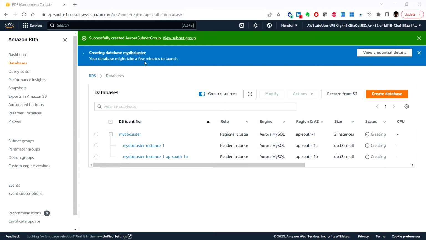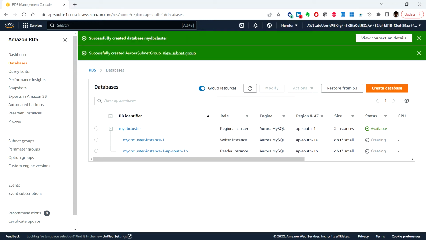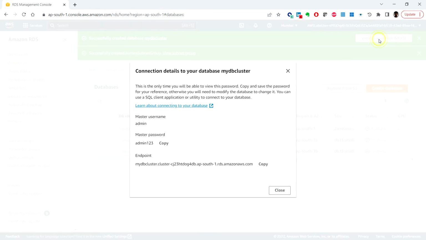Okay, this is creating the database MyDB cluster. Okay, now we can see the banner displaying successfully created database MyDB cluster, and you can click on view connection details. Okay, so this is the only time you will be able to view this password. So you can copy and save it for future reference. Otherwise, we'll need to modify the database to change it.